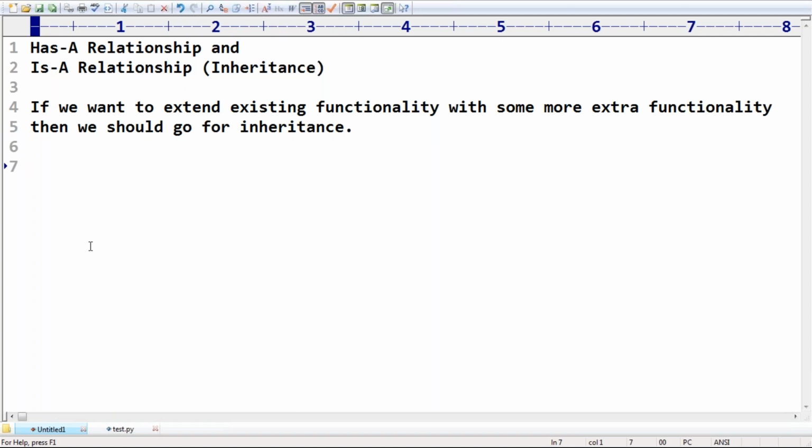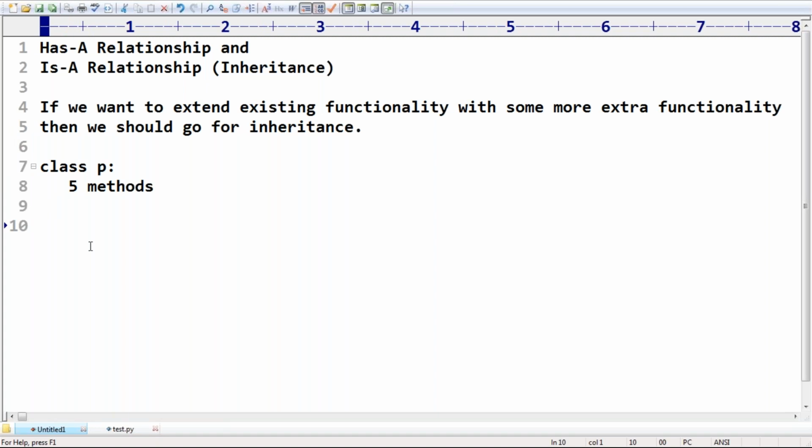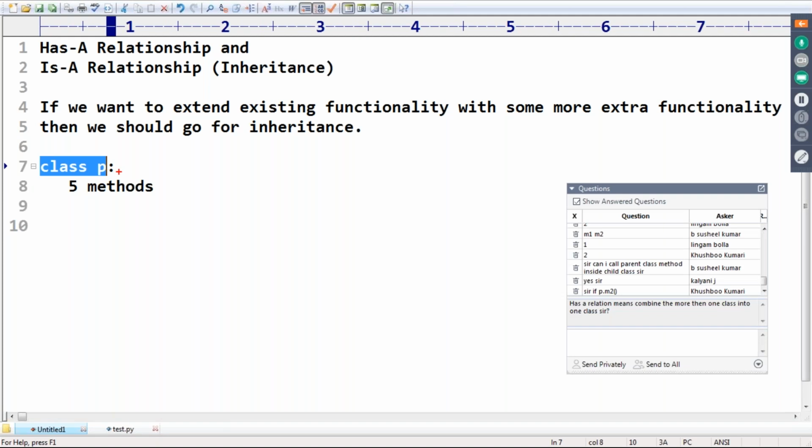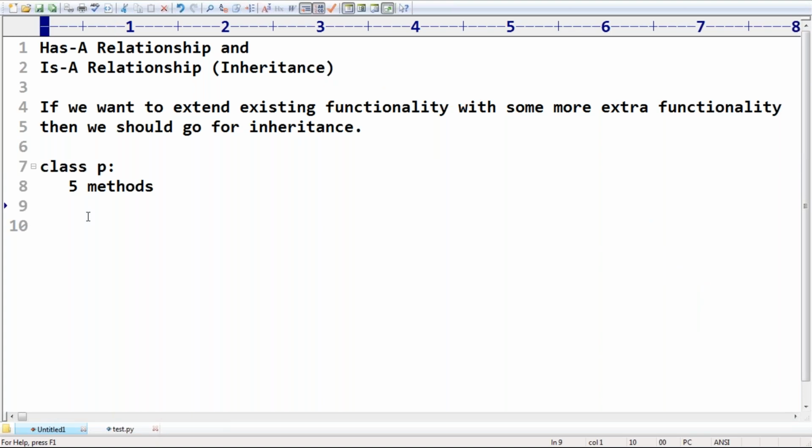What does it mean? Suppose I have a parent class that contains 5 methods. If any person requires these 5 methods, they can happily create an object and call these methods. But in addition to these 5 methods, I want to define 5 more extra methods. Then obviously we can go for class C. Automatically these 5 methods are available by default.